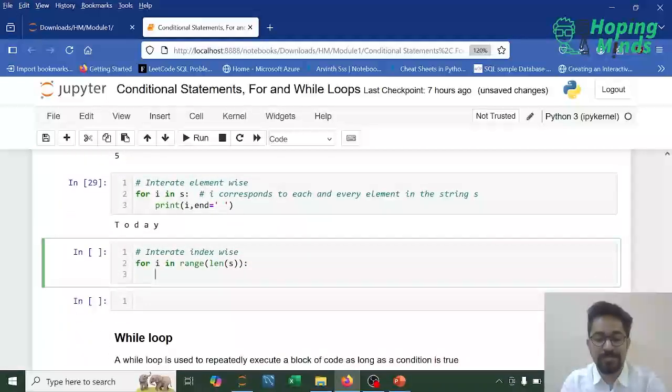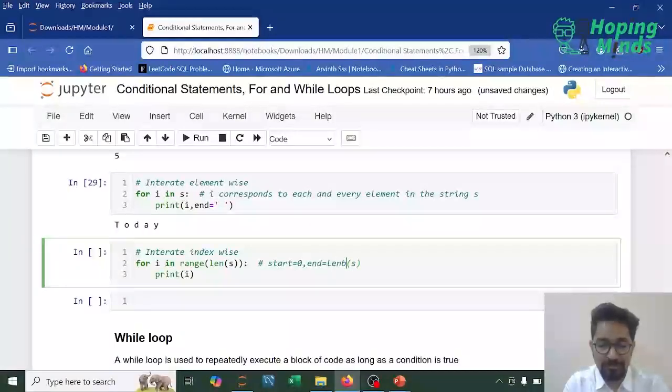This is the index wise iteration. So for I in range length of S. Now if I print I, the length of S is 5, right? So this essentially becomes start as 0 and end as length of S.